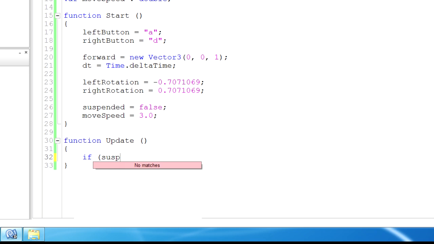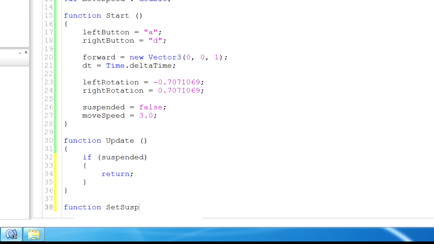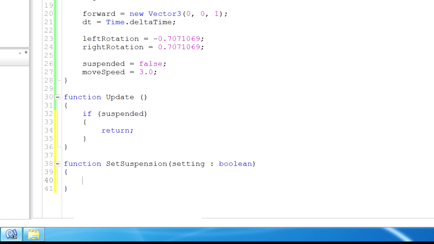First of all, if our script is suspended, we want to return without doing anything. But since right now we can't change the suspension, I'm going to write a function here so our other scripts can access this variable and set it. So they can set it to false or true with this method.